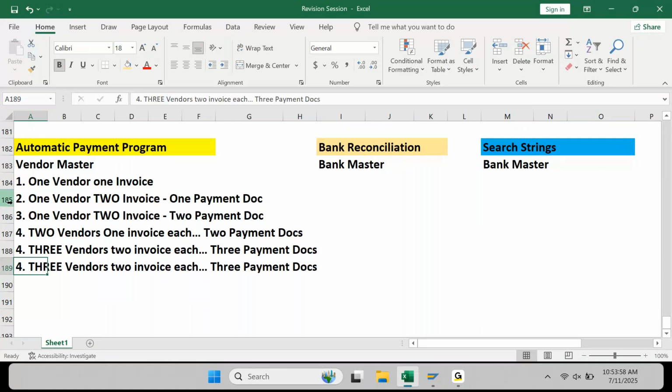Yes, sir. The other way, you bring the same scenario one more time. Three vendors, two invoices, and then you make six payment documents. For all this, there is a control, right? For every vendor, whether you want a separate payment document per vendor or a separate payment document per document. Yes or no? In FBZP.